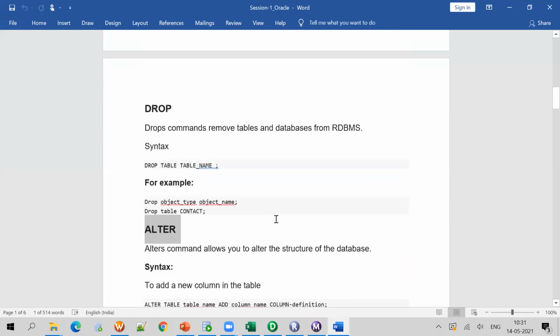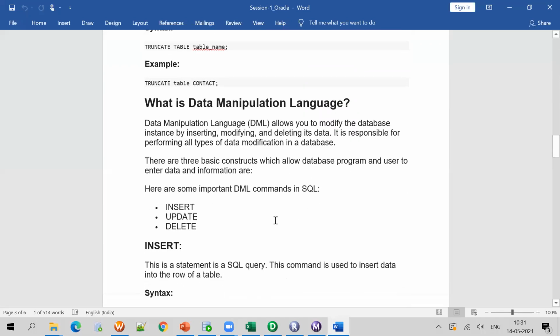Coming to the next part, DML. DML is called data manipulation language, which is insert, update and delete. After creating a table, you need to insert data into the table, update the data in the table, or delete the data from the table. That is called data manipulation language.